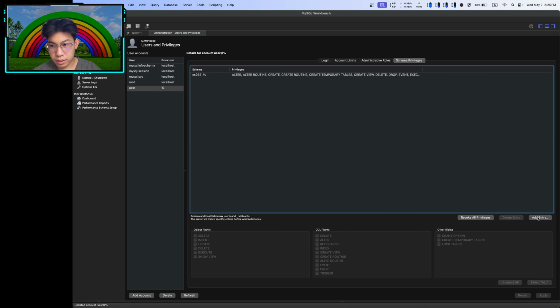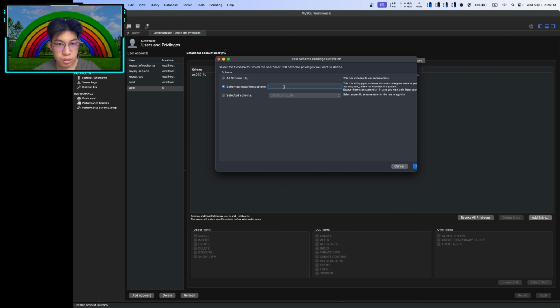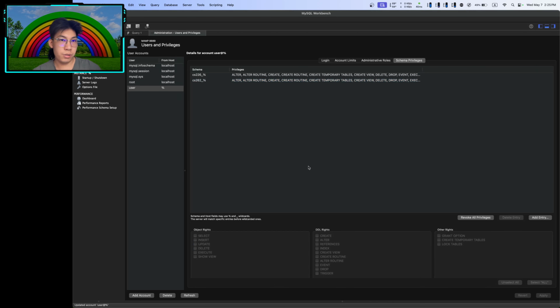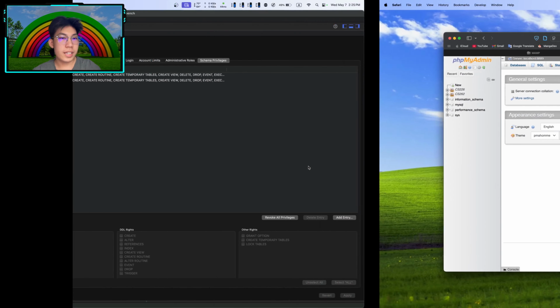So I'm gonna add another entry as well just to make sure. Click OK. Same thing as this one. Go to the bottom right here and then select, quote unquote, all, and then click on apply, and it should be good to go with your new user. And then you should repeat the same thing here.